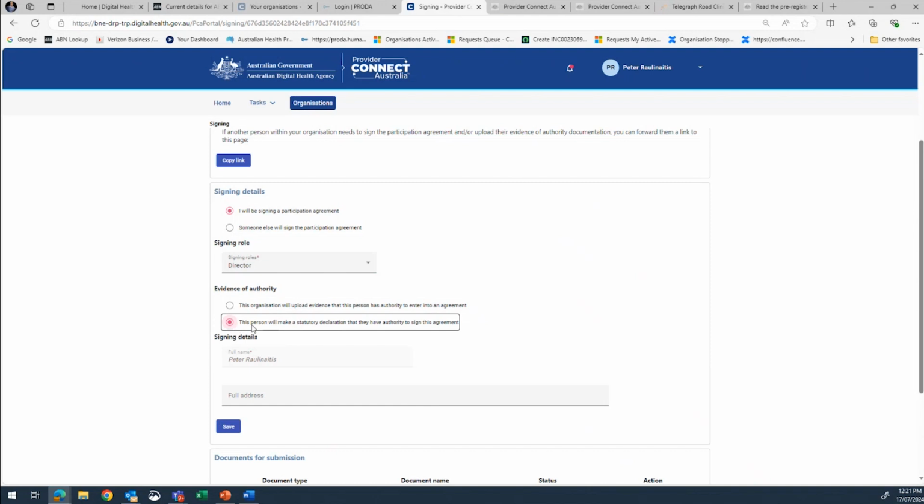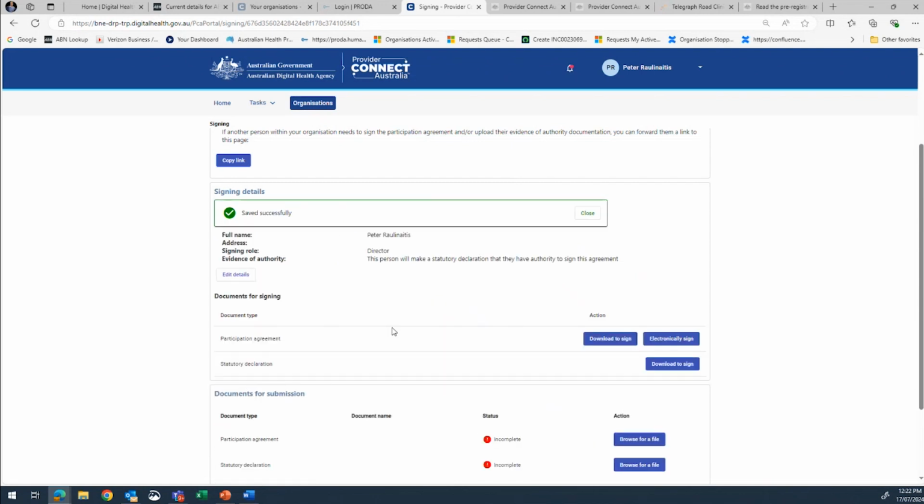The stat deck is probably the easiest way out. So whatever you type in down here, it'll pre-fill it for you in the stat deck. So you don't have to write a brand new stat deck. All you've got to do is make sure the information is correct. You save it, and then it says you got to download to sign it. So I'll show you the downloading to sign stat deck shortly, but I'll do the participation agreement first.